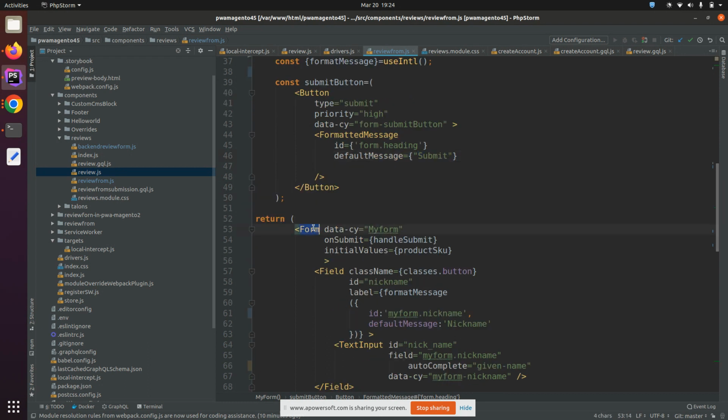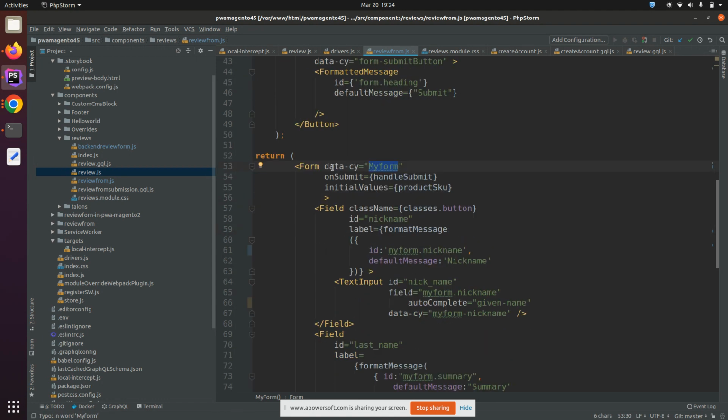I'm just writing the form here. I have to declare this my form, the name which you want to be there. On submit should be handle submit, as on submit is used in React. Here also we are following the same way. Through this handle submit, we are going to submit the data.